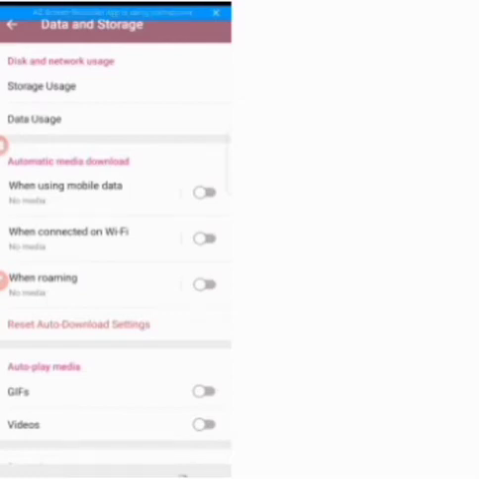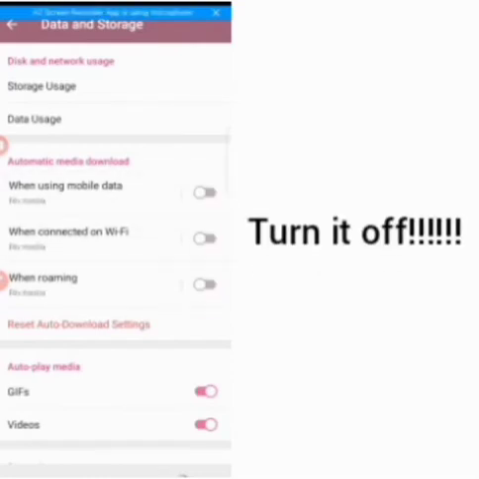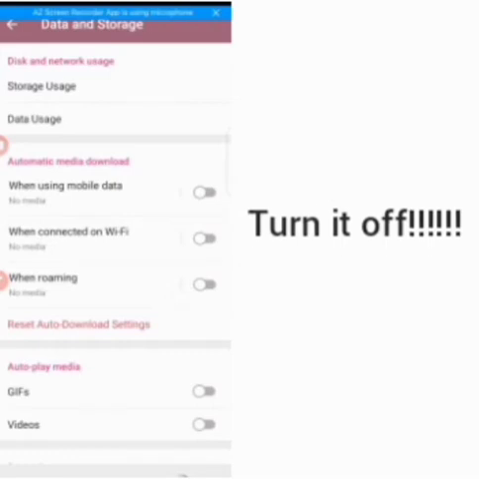Let me just click on it. You can see this is how it looks on your phone. If it is on, this is how it will look. You can see I've turned it on now. So just make sure you turn it off like this. You turn off everything. So this is it. It's just too simple, but many people don't know this.